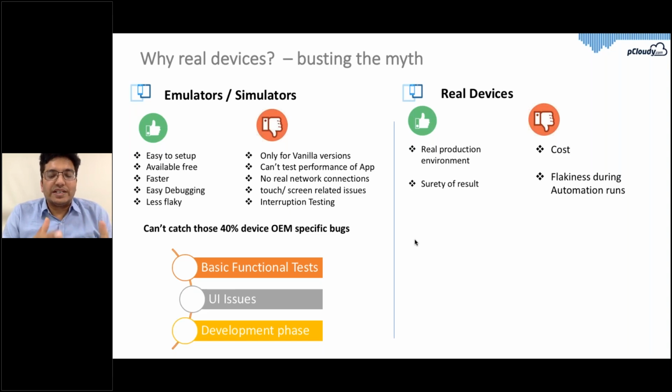But when it comes to real testing, what we have seen is real devices are the answer, because these are the real production environment. So why do you want to test anywhere else if you have something so close to your production environment? That's one thing we struggle with on some of the other platforms like web or other enterprise applications. But in the case of mobile applications, you have something exactly close to your production environment. So why do you want to test somewhere else?